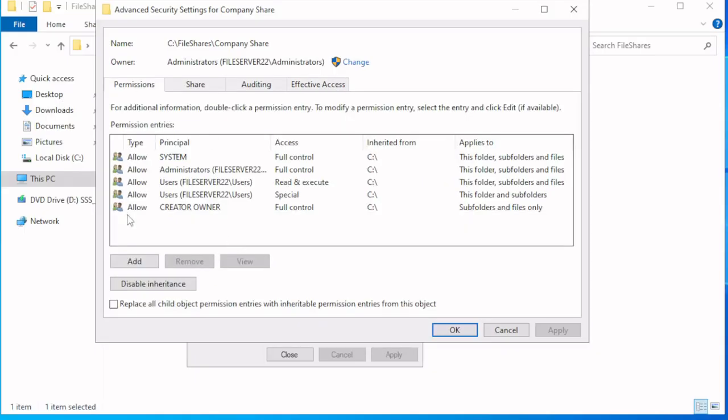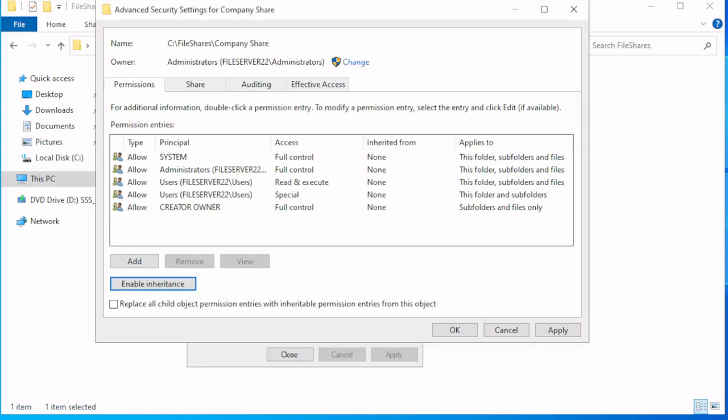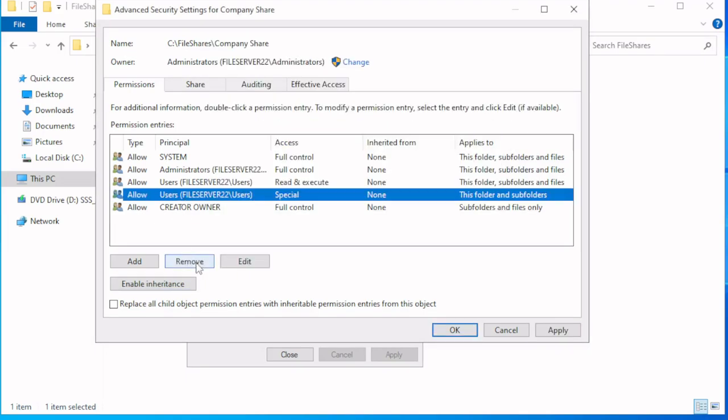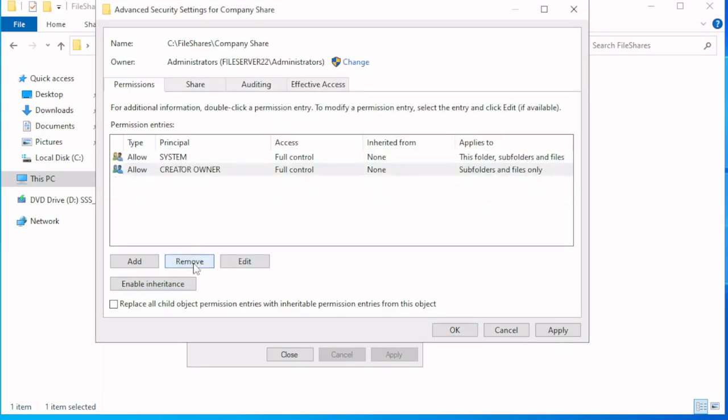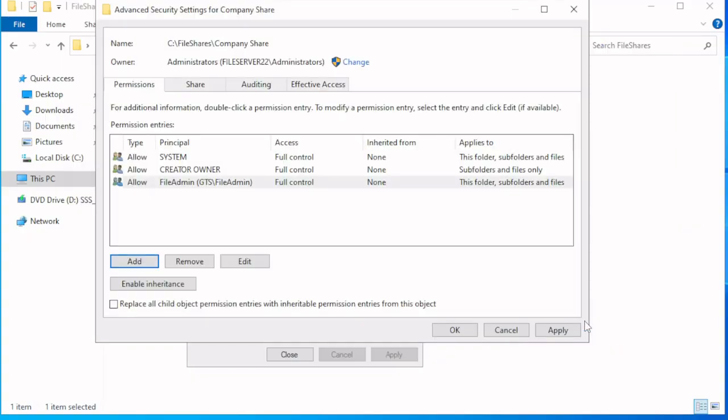So let's go back to permissions here. Let's disable inheritance. Let's convert inherited permissions into explicit permissions on this object. Let's remove users. Let's remove administrators. And let's click on add. Let's start with our file admin. And we'll give him full control since he's in essence a domain administrator. We'll click on OK, then we'll click on Add again.